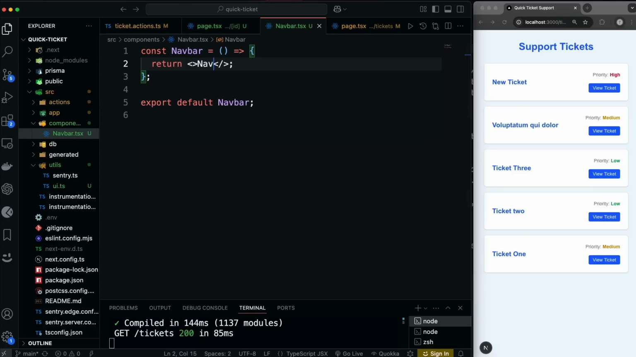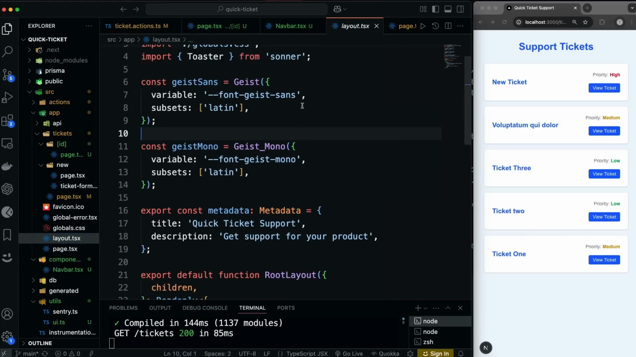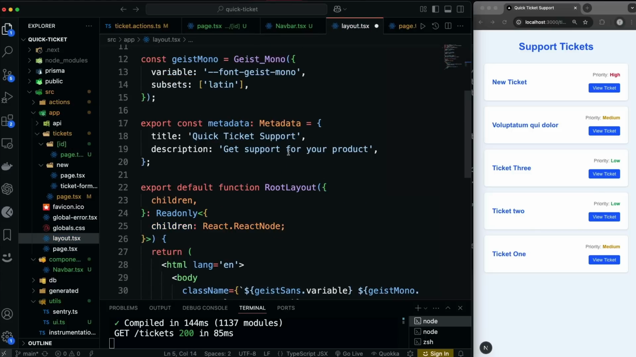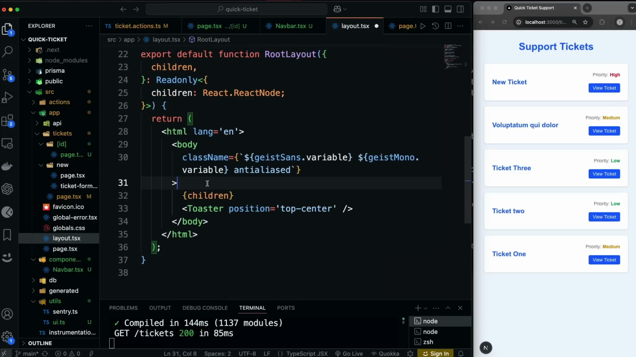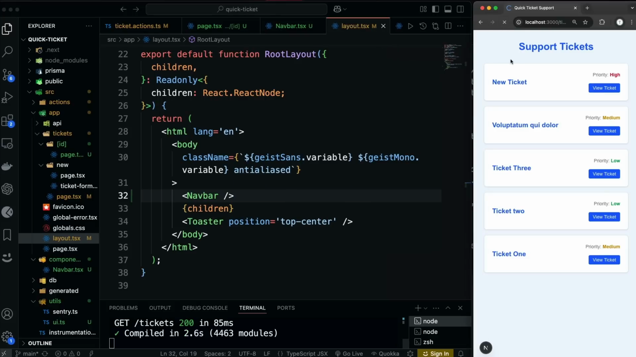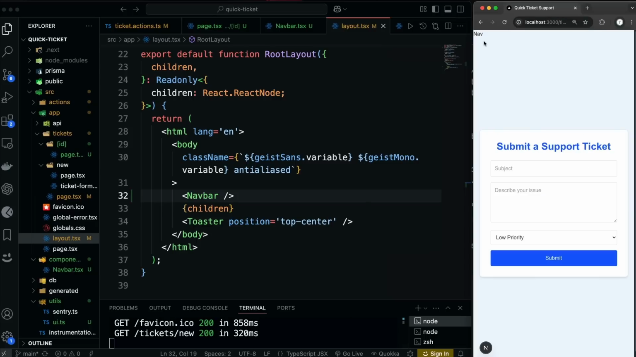And where we're going to want to put this is in the layout, because I want it on every single page. So let's go into our app folder and then the layout file. And then from here, I'm going to import the navbar, and I'm going to put this just above the children line. So right here within the body, let's say navbar. Save that, and we should now see nav no matter what page we're on. So if I go to ticket/new, we still see that nav.